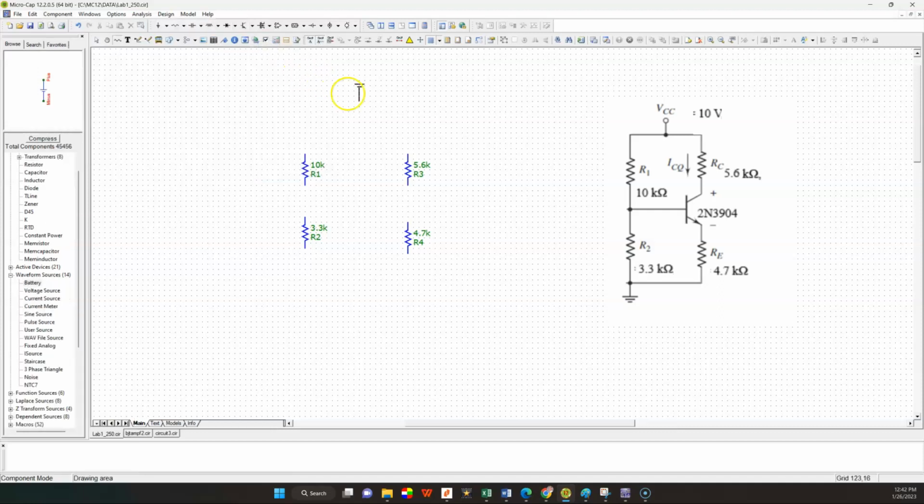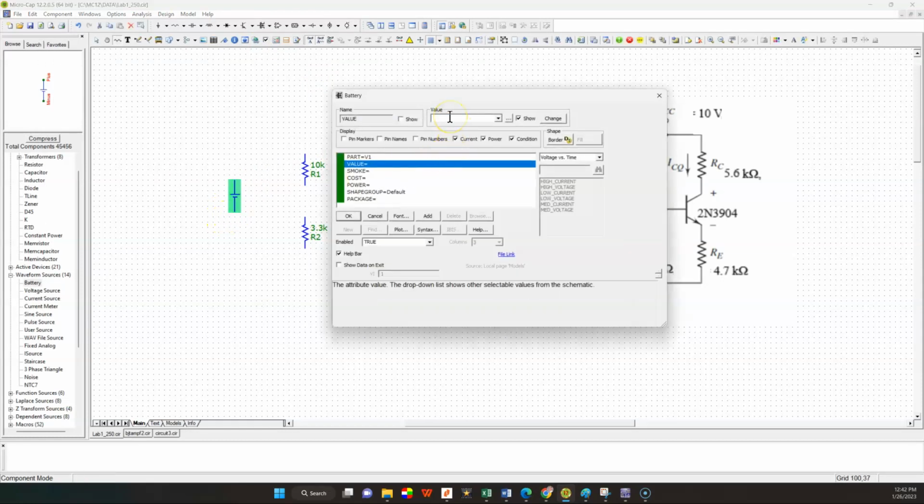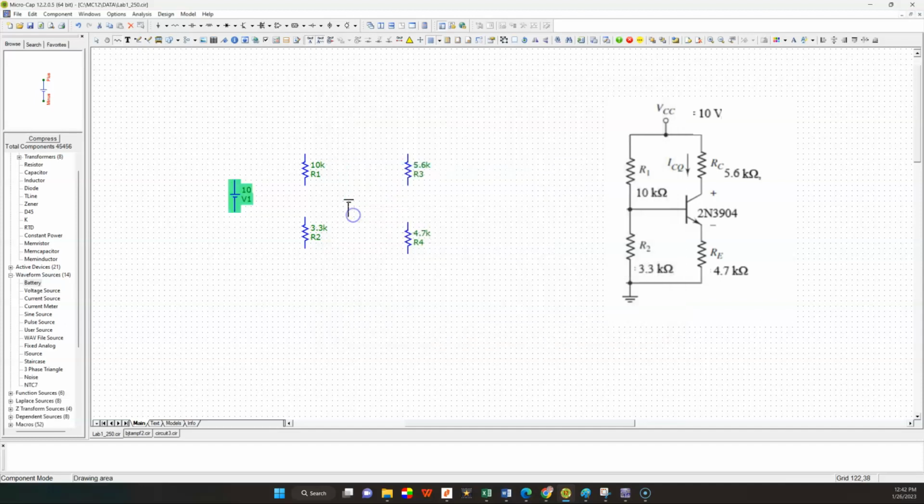Then you click on the battery, you get it here, maybe put it there, that's okay, and then click again, you get the value. You need 10 volts. Just type 10, don't write volts, you understand that's a voltage. You hit OK, you got 10 volts. Still hanging there. No, you go to Select Mode just to get rid of it.